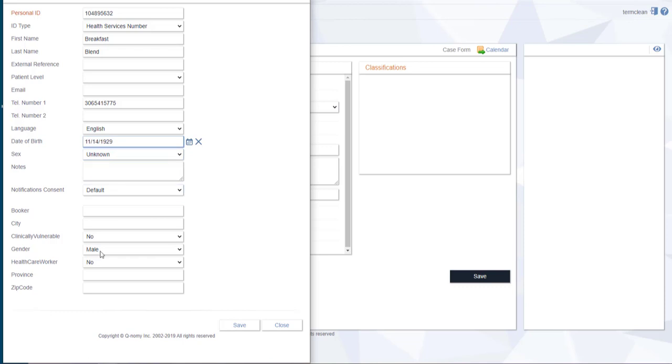There is sex and there is gender. You can ensure that both match, but the important one that we're using is gender. I'm going to change this to female. The notification consent, if they have opted in and they want to receive communication from the system, you want to ensure that their notification consent is changed to allow. City is not mandatory. If they are considered clinically extremely vulnerable, you can select yes from the drop-down. If they are a healthcare worker, you can select SHA, other, or no if they're not. Province and zip code are also not required. We have all the information we need. I'm going to click Save.